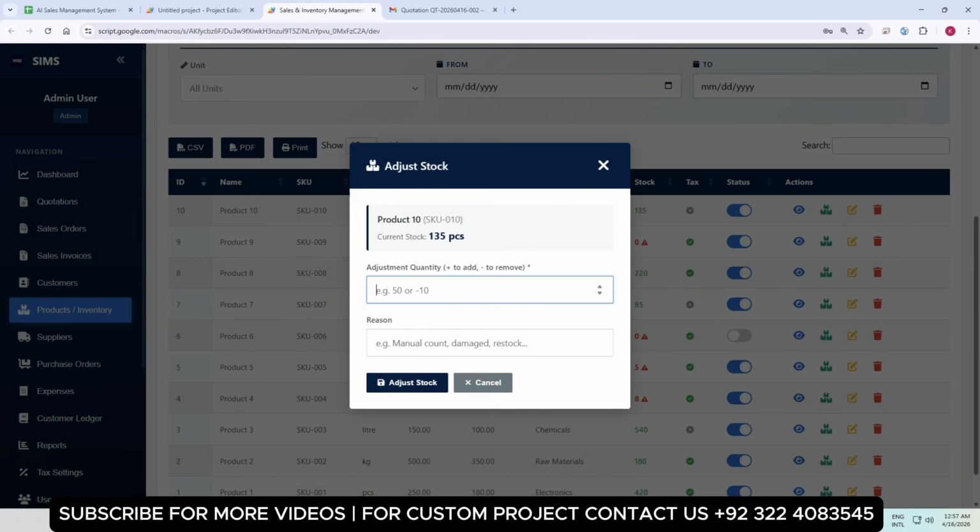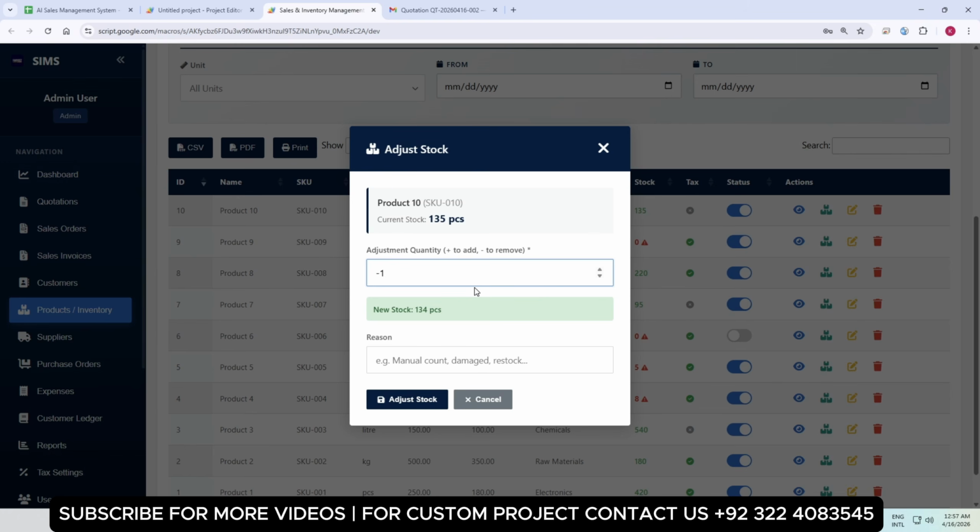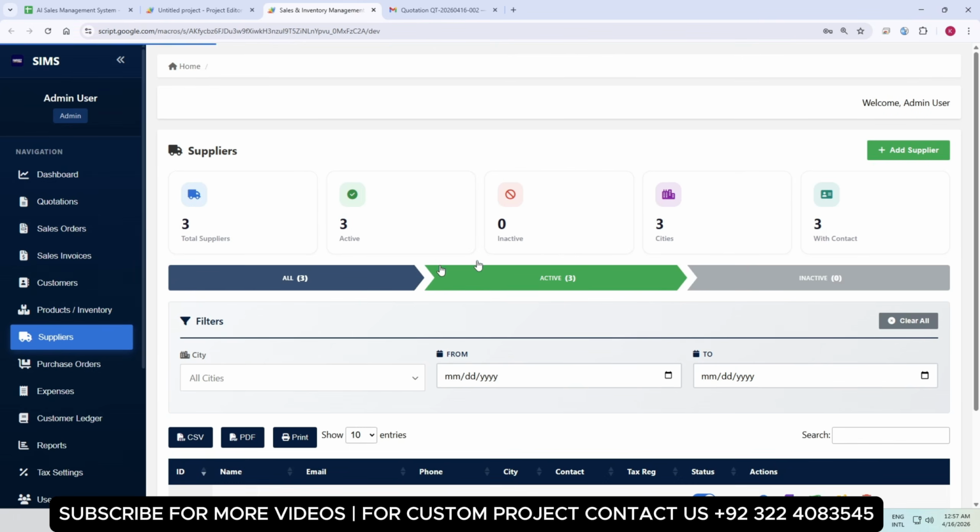If you want to add stock, you simply add it here, plus 50. And if you want to deduct stock, you can use minus 10. Let's take an example: I am removing minus 10. So you can see the total is 135, but the new stock will be 125. That is the reason, or simply adjust them. So this is the suppliers.